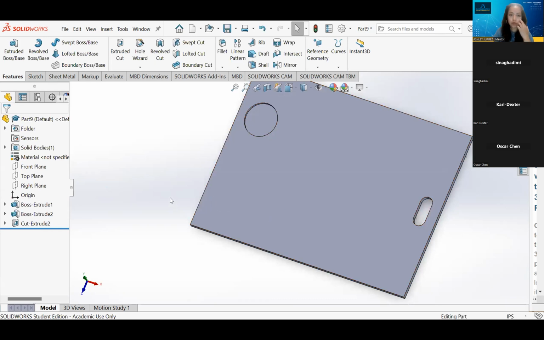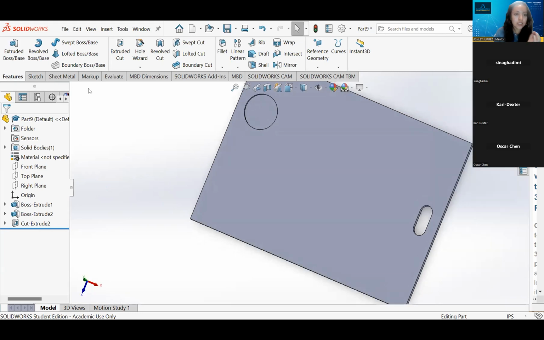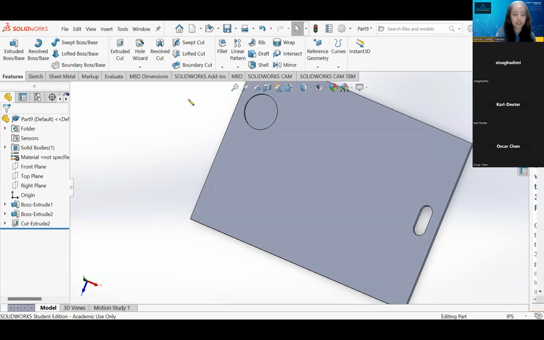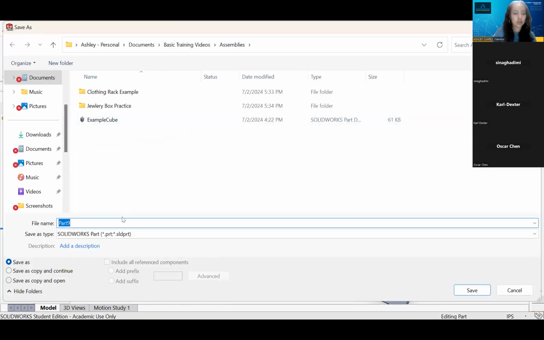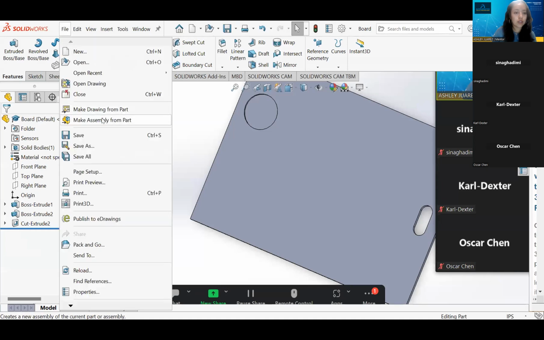Now in your part, I'm going to demonstrate with a cube and then with a circle. Let's say I want to make an assembly now. I can click on File, which is my other alternative. I can make an assembly from this specific part. But first I need to save it. So let's call this board. Saved. So now let's make an assembly.